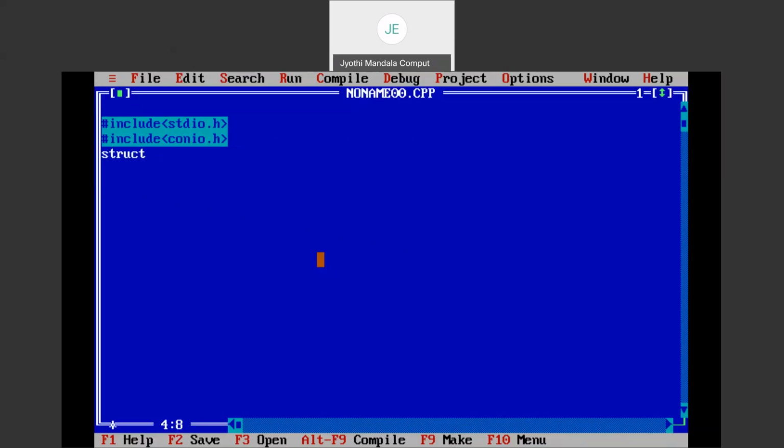Now I'm creating my structure. So the struct keyword is used. Let me consider my structure tag name is student, and this consists of name, char name of 30. Okay, and then I think there is a spelling mistake here.